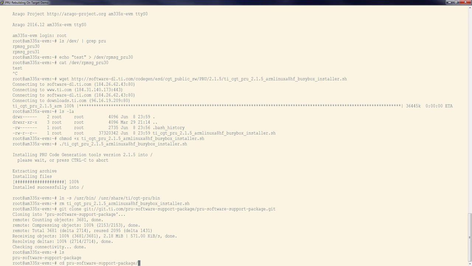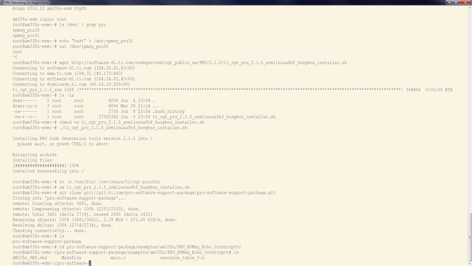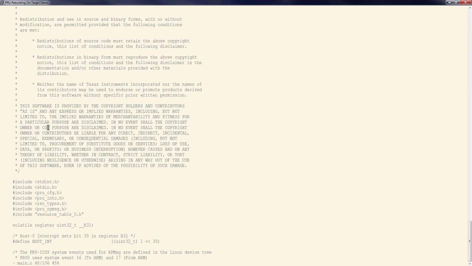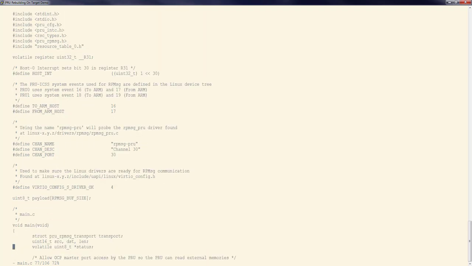Now let's navigate to the out-of-box example directory in the repository and list the files. We will modify the main.c file and then rebuild the example using the makefile in the same directory. Type vi main.c to begin editing. Move your cursor down to the channel description and channel port definitions, and then change them both from 30 to 35.